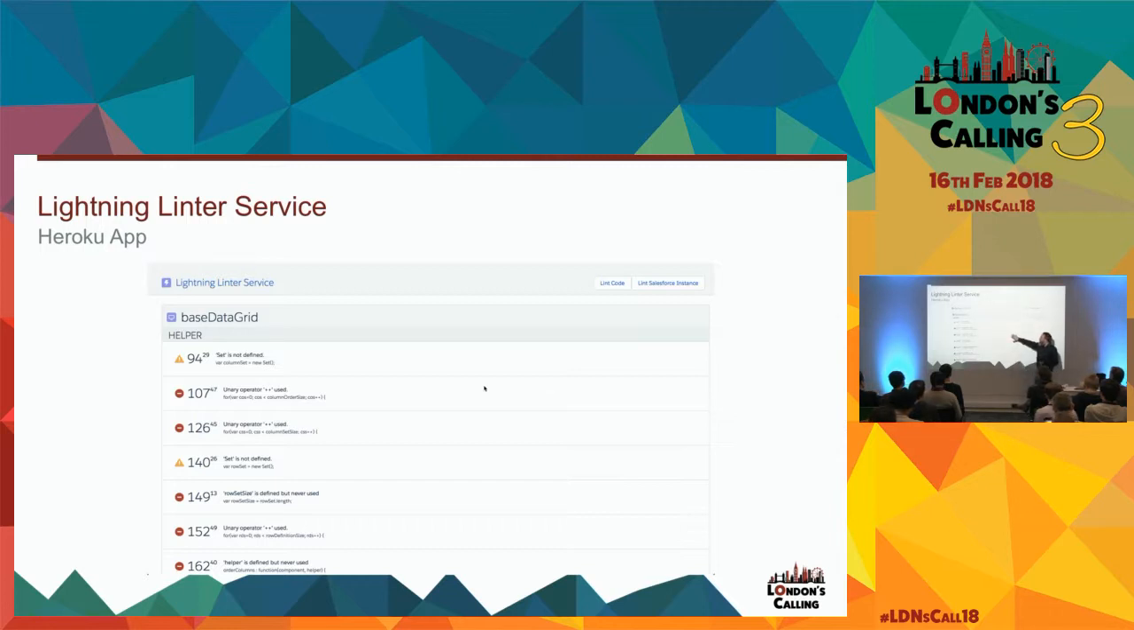The Linter service comes in a couple flavors. You can Google Lightning Linter service and you'll come up with a Heroku app. The Heroku app allows you to copy and paste your JavaScript code into a window and it'll run through your code and find problems, or you can connect it through OAuth to your Salesforce instance. It'll run through all of your JavaScript code, your helpers, your controllers, your renderers, and it'll figure out what you screwed up. And you get things like, hey, unary operator ++ used.